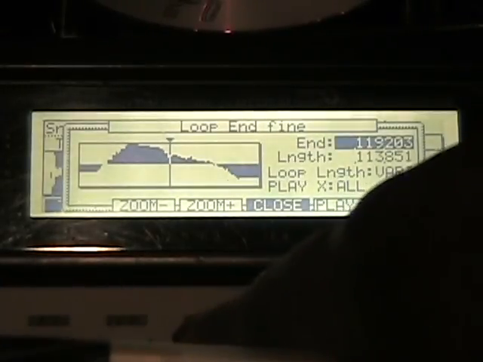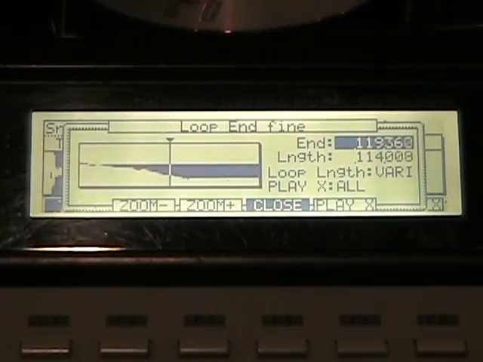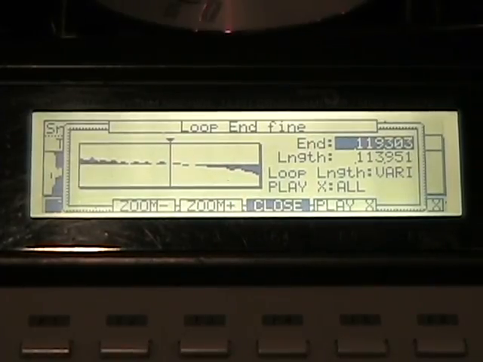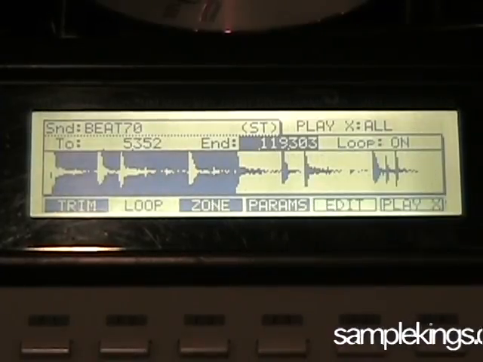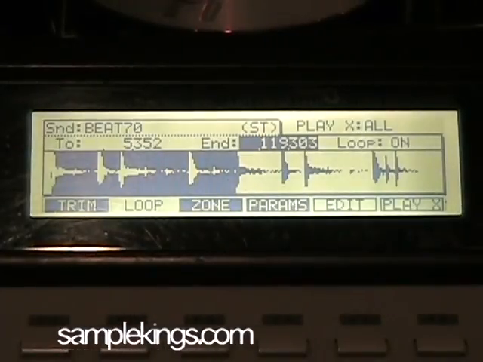I can zoom in closer, and now I see what the problem is. I want to go closer to the very end of the sample, right on that piece right there. And that's looping right. I like that. Close the window, and now I have the exact size of the sample I want.